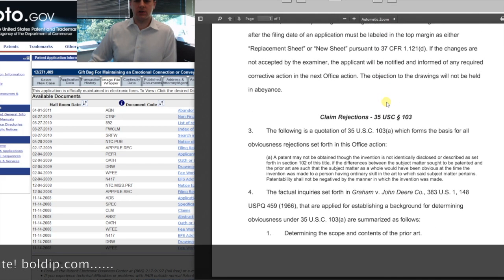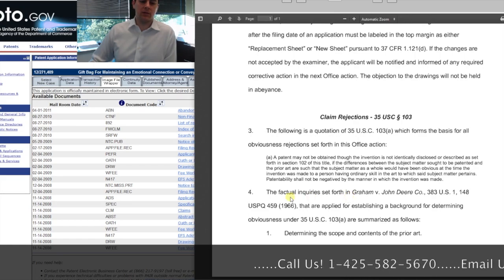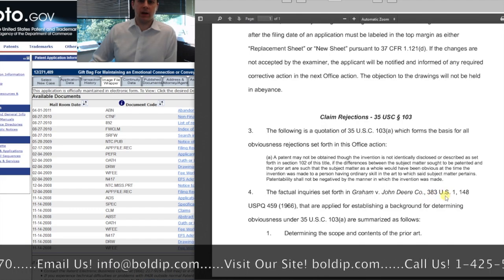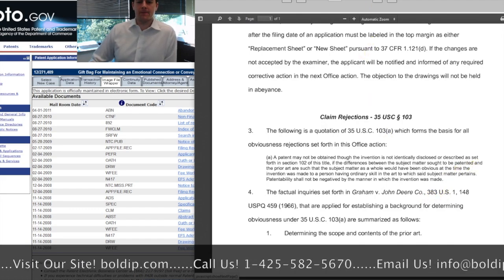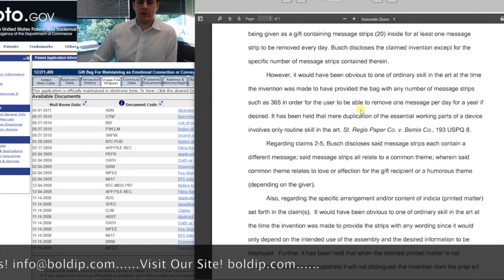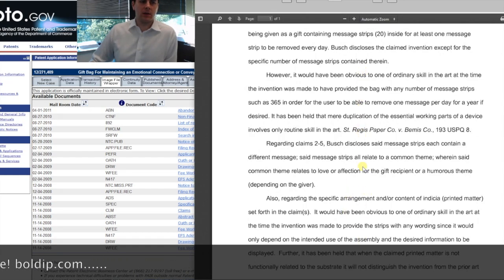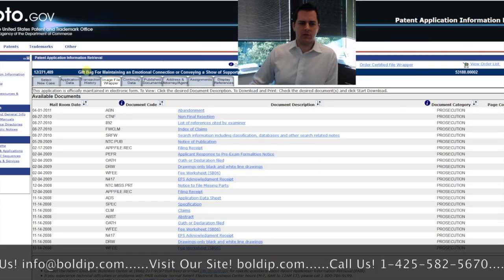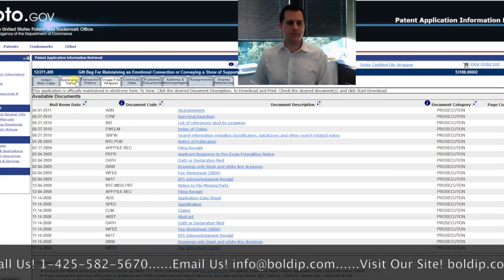And the claims are rejected under Section 103, which is obviousness. And we've talked about that before, but here's a primary case that needs to be looked at for making the inquiry: Graham versus John Deere, and that's a Supreme Court case from back in 1966. And this is all information about why the examiner thought that this patent was obvious given prior art. So give that a read. That's exactly where you'd find all the gory details about what happened and just why this application went abandoned.